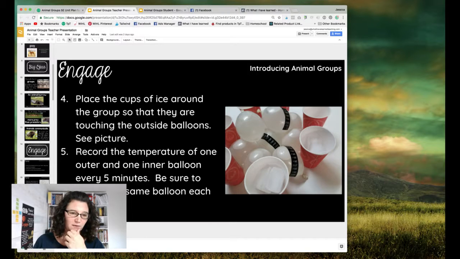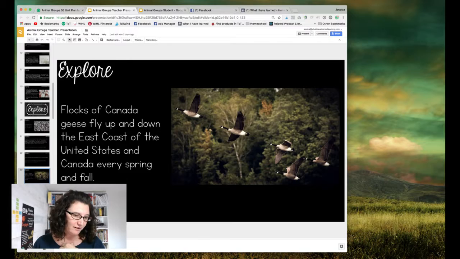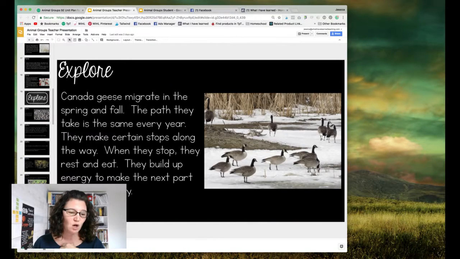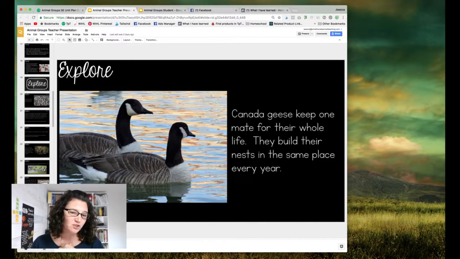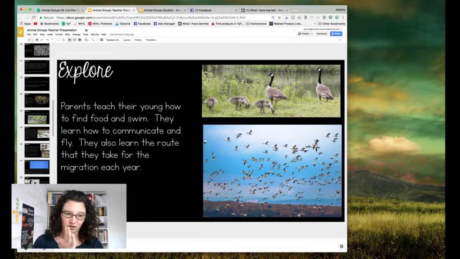So here's one of the experiments that students do at the Engage stage. And this one's kind of cool because there's some water balloons here with cold water in it, and then you heat them up and cool them down and take a look at how animals stay together for warmth. But they have the reading passages in here, so you can read along with students, or even project this up and have students fill out the fill in the blank version of it.